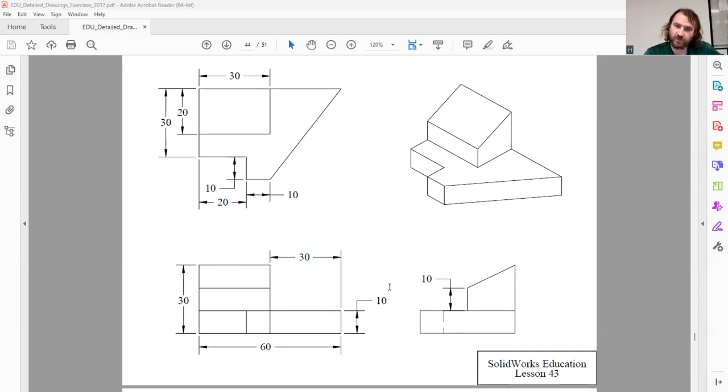So right side view, we can eliminate it. It gives us one dimension. We don't need that. Front view, it's not bad dimensionally. It gives us a lot of needed information there. Four dimensions isn't a bad number. This top view, this is where we're going to begin. It gives us the most dimensional information, but more than that, it gives us the shape of what this object looks like really in its final form.